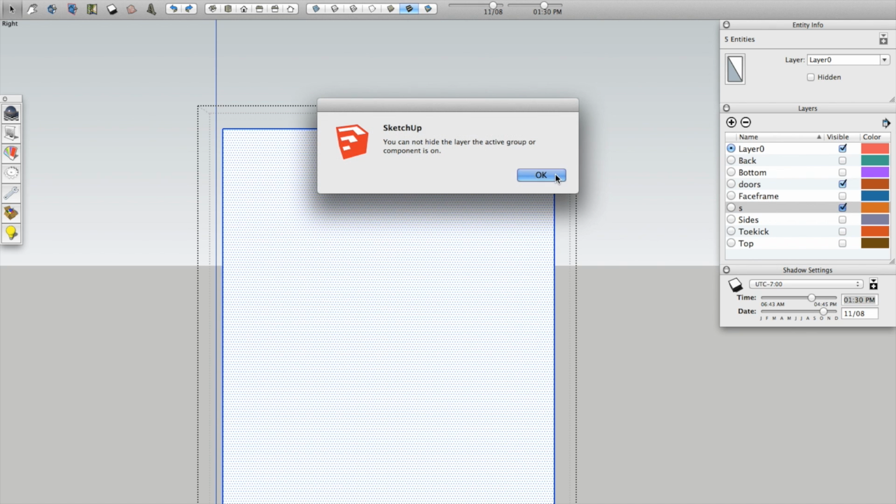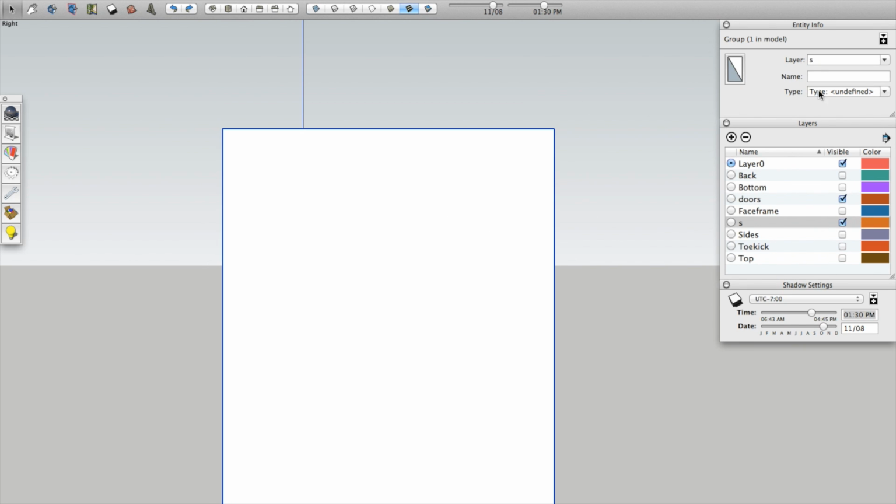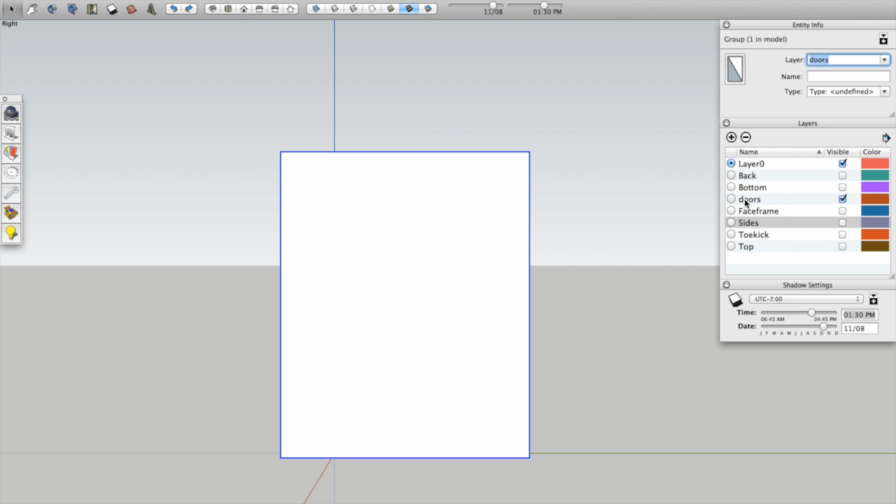Sometimes you make one by mistake, so you can just delete this. See like that S right there? I believe that's supposed to be doors, so just click on the group, and then you can rename it here. Sometimes it'll pop up, just click enter, and then you can just delete this one with the minus button. So to keep this organized right here, that's very important. That's another thing I didn't learn for a while.